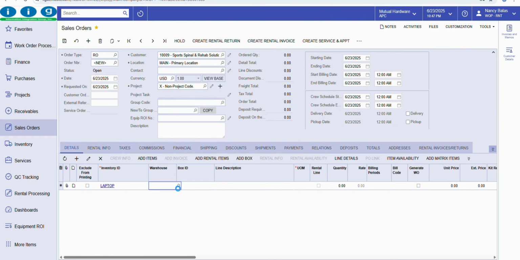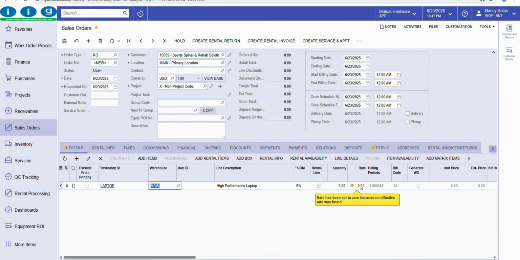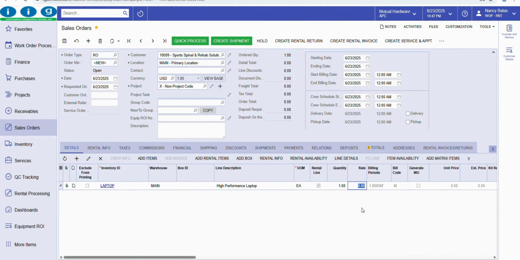So I will be selecting the laptop. The warehouse should automatically get filled. And after that, we have not given any rates, so we have to do that as well. For the quantity, we are going with one for now, and if you want to manually enter a rate, you can just enter that as well. For a day, I am charging $20.